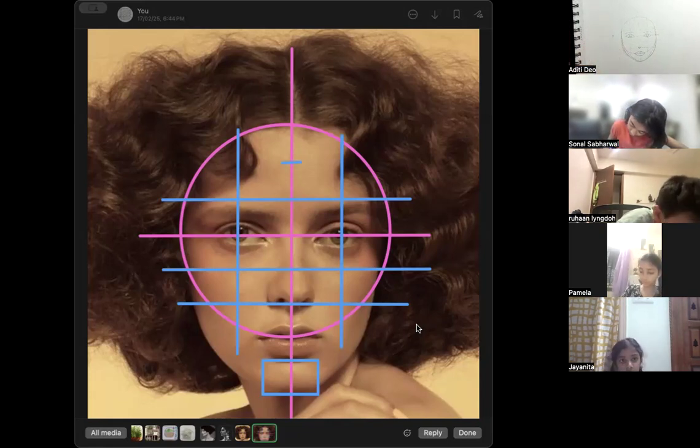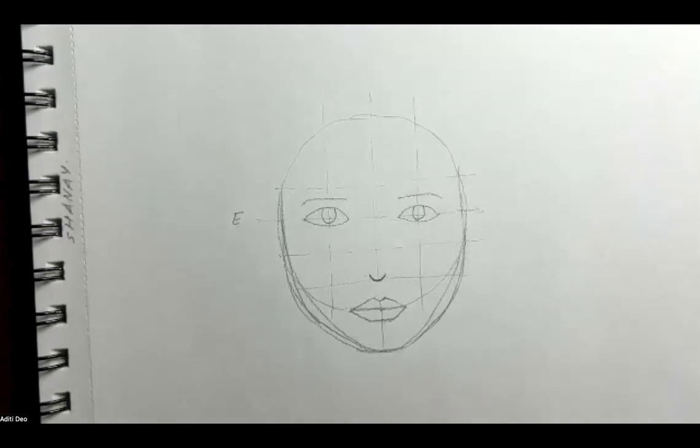Okay, now we begin the fun part. I am going to make these in ink now. I'm going to stop sharing this frame and I'm going to share only my frame.